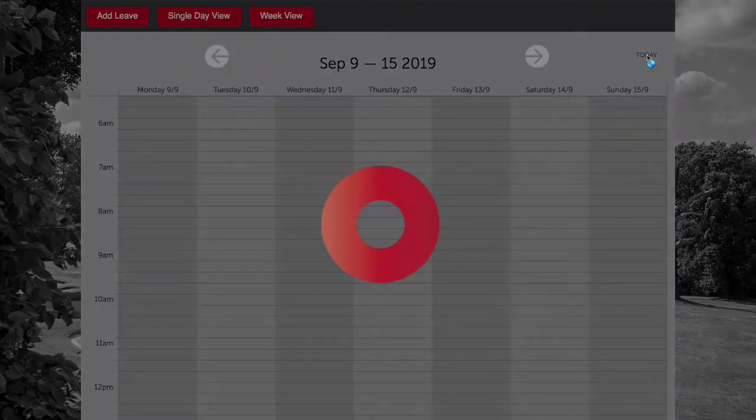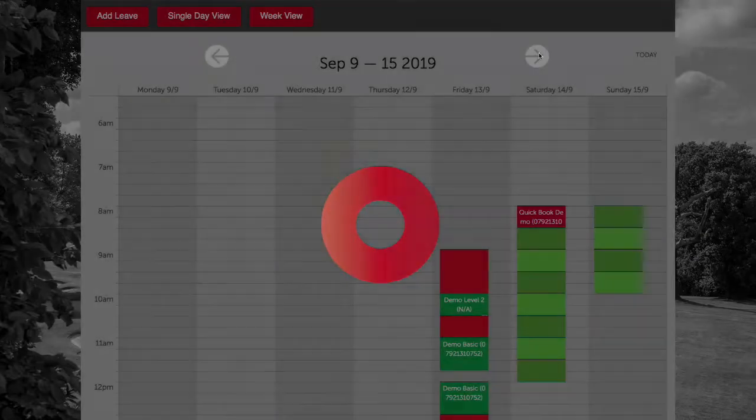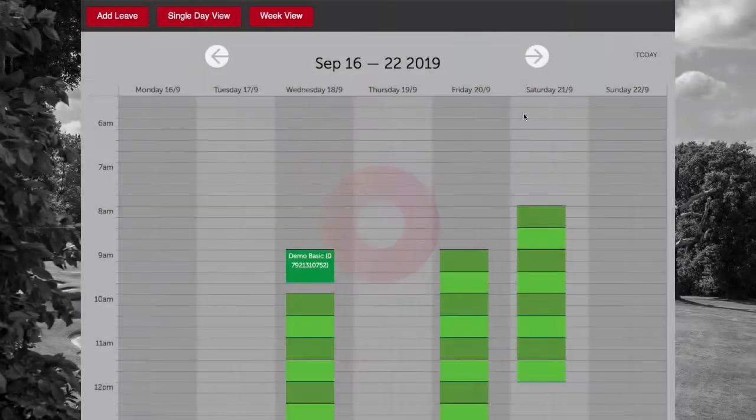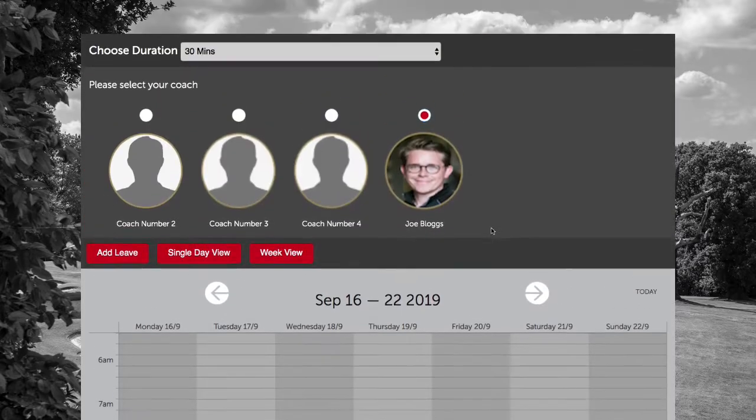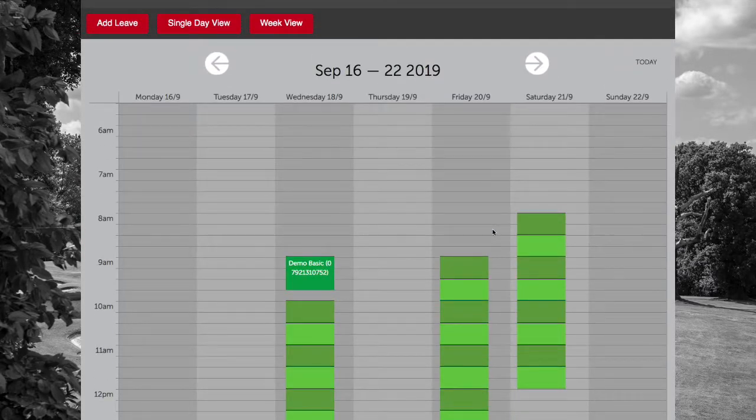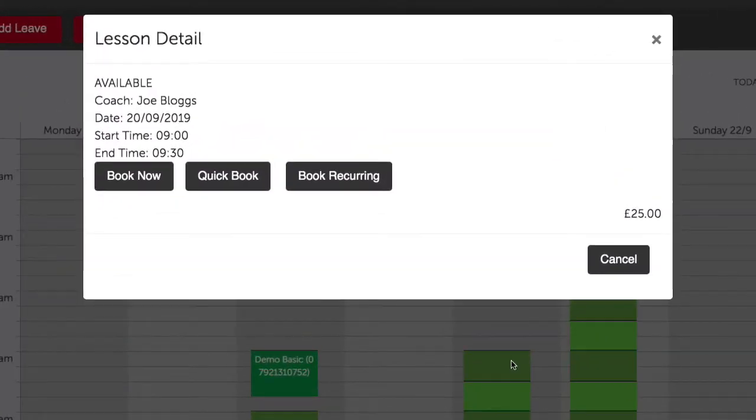Navigate back to today's date and find the first lesson date that we need to book in the schedule. The customer wants to book a 30-minute lesson booking on Friday the 20th and the 2 consecutive weeks at the same time and duration. After selecting the first lesson time, we can use the book recurring option.